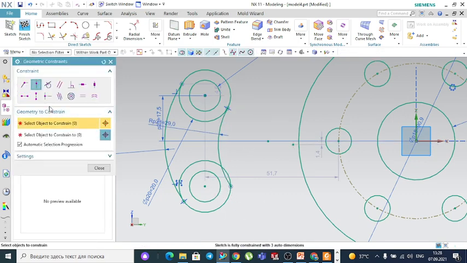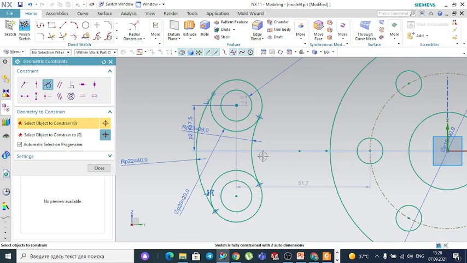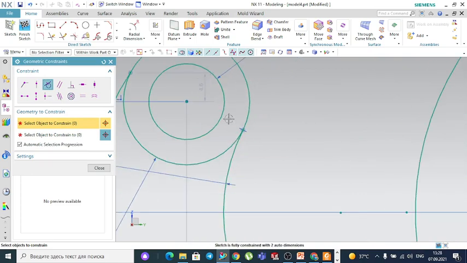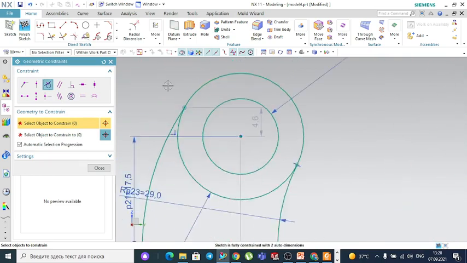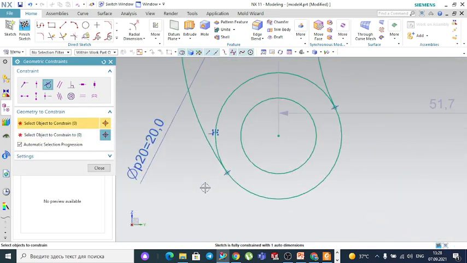So in order to do this, we will make tangent using the tangent here, this one and this one. You see here we have the already symbol of the tangent, here the no. So let's make it tangent, this one and this one, and here we have already the symbol of the tangent.